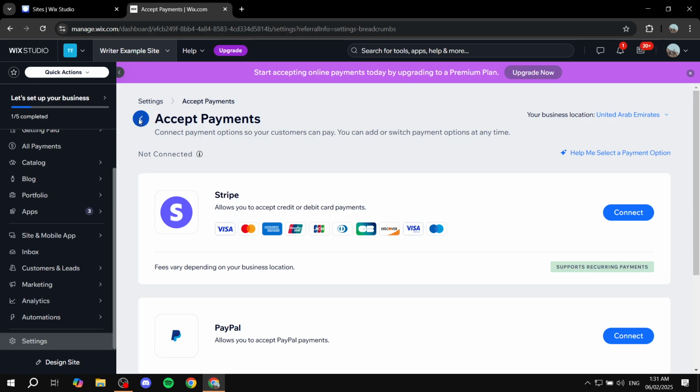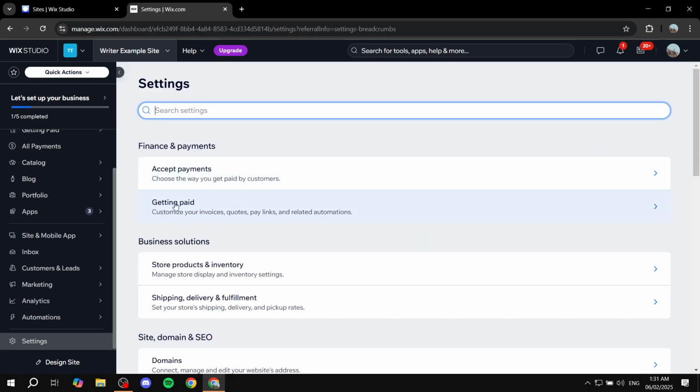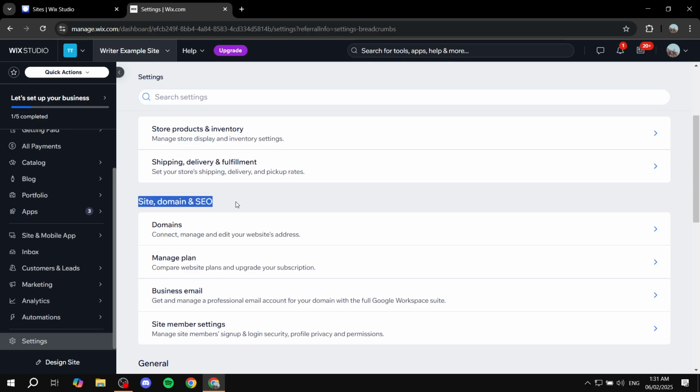And then if you just go back, you can also go to the second option here, which is getting paid, where you will need to obviously customize this further. But then we want to also go to the domains section and actually connect your own domain.